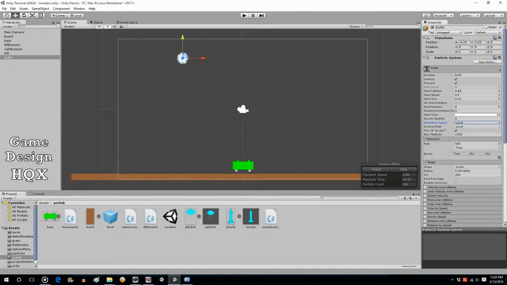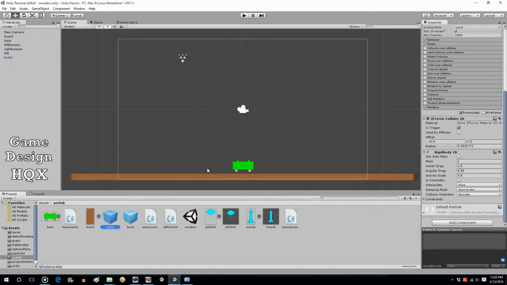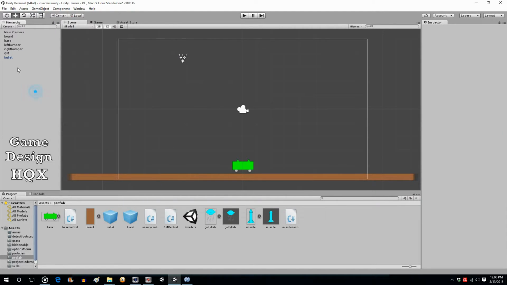Alright, so now we have our bullet. It now has a collider. It now has a rigid body. So we'll take that bullet, we'll drag and drop that into our asset area, and now we have a prefab. So the last thing that we have to do is we need to have the enemies instantiated. Now here's the tricky part.